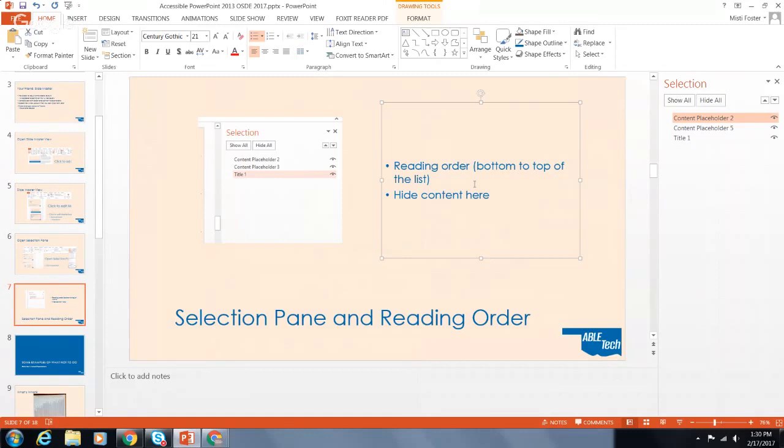So the title is kind of one layer, and then this content placeholder is the second layer. Content placeholder 2 is the third layer. And so that's all really important because then assistive technologies go in and have to deal with those layers.